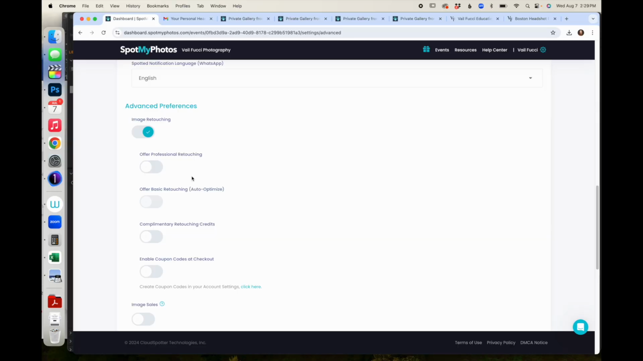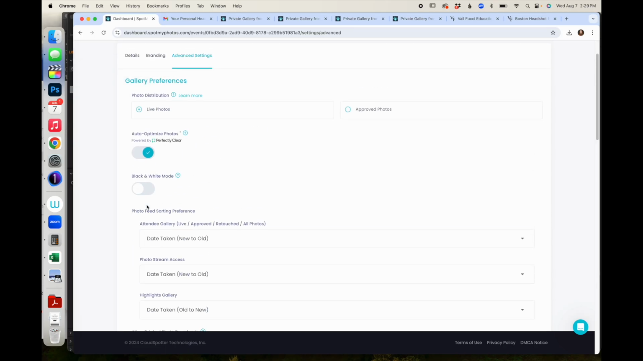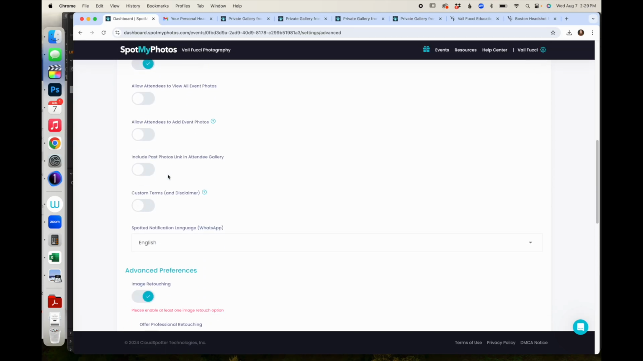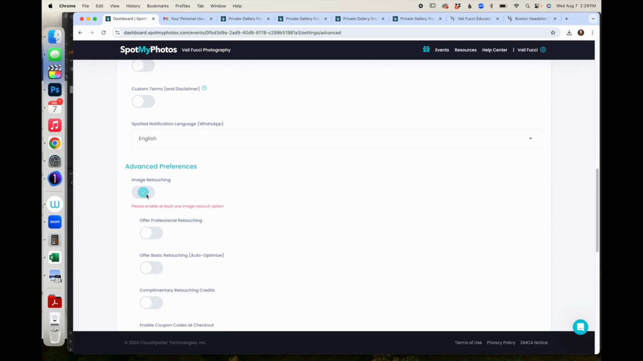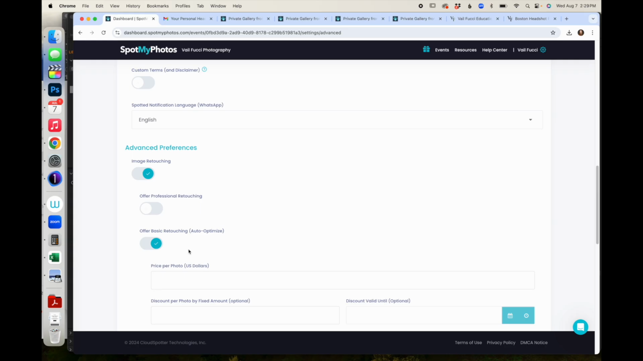Offer basic retouching auto-optimize. It will say that it's not going to work at this point because right now it knows that up here we had this turned on. If I turn that off, and now I go into this and click on Offer Basic Retouching Auto Optimize, now it will work.